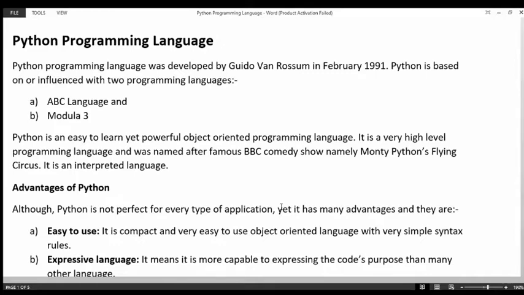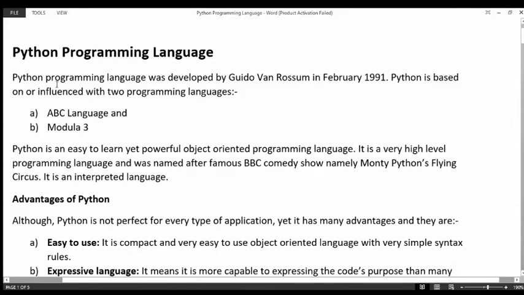Okay, we already know that the Python programming language was developed by Guido van Rossum in February 1991. It is based on or influenced by two programming languages: the first one is the ABC language and the second one is Modula-3. Python is an easy to learn yet powerful object-oriented programming language. It is a very high-level programming language and was named after the famous BBC comedy show Monty Python's Flying Circus. It is an interpreted language.